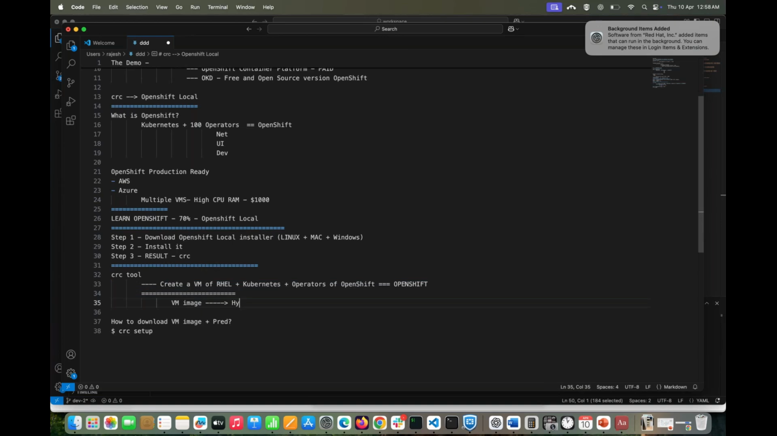Hypervisor means the tool which will create a VM. For example, in Linux you have libvirt, sorry, my bad, I keep forgetting. Or in Windows we have Hyper-V, and on Mac also there's some hypervisor which I'm not able to recall. Okay, so remember that. Now I'm going to run this command.